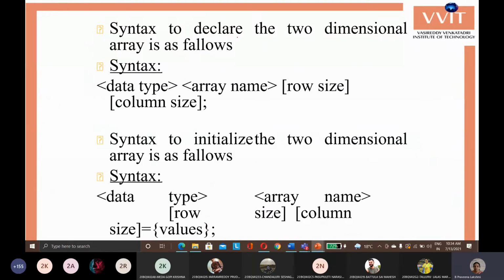Next, the syntax to declare two-dimensional arrays is: first we give the data type, then the required variable name, then the row size and column size. For example, the data type is int and the variable name is a, with square brackets. Based on the requirement, you can give the row size and the column size. 3 rows, 4 columns. Each row can store 4 values, so 3 into 4, you can store 12 values in this array.